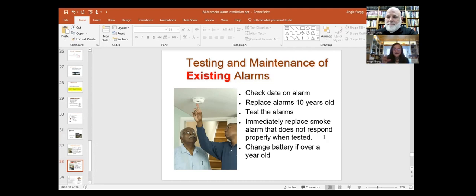If it's yellow or beige, smoke alarms don't come in those shades. They come in white, so that's getting too old. So you want to go ahead and replace those as well. And if you have an alarm that's only 3 or 4 years old, still go ahead and test the alarm, make sure it's working, and replace it immediately if it's not responding properly. And say it's just a couple years old, and you just changed the battery, make sure that they know that they need to change the battery if it's over a year old. And that's for the existing ones, because remember, the ones we're giving you, the batteries can't be changed.